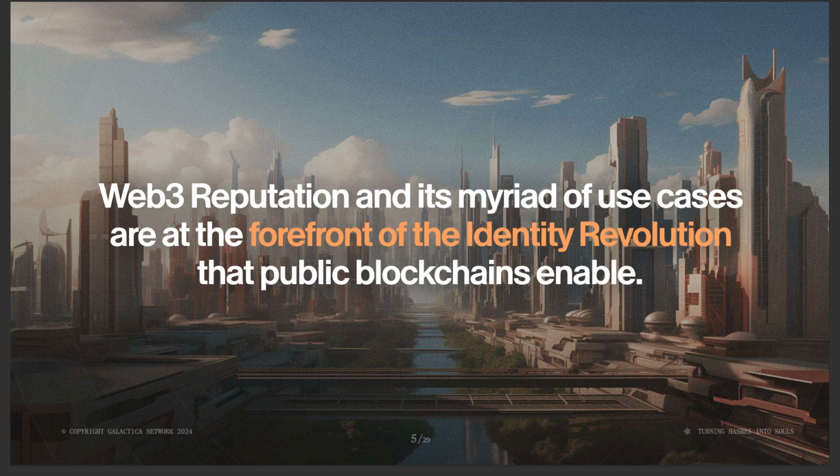But basically, what is Web3 reputation? The forefront of identity revolution, that's where Web3 reputation is. And Web3 reputation will create all those use cases that DSOC will be comprised of.